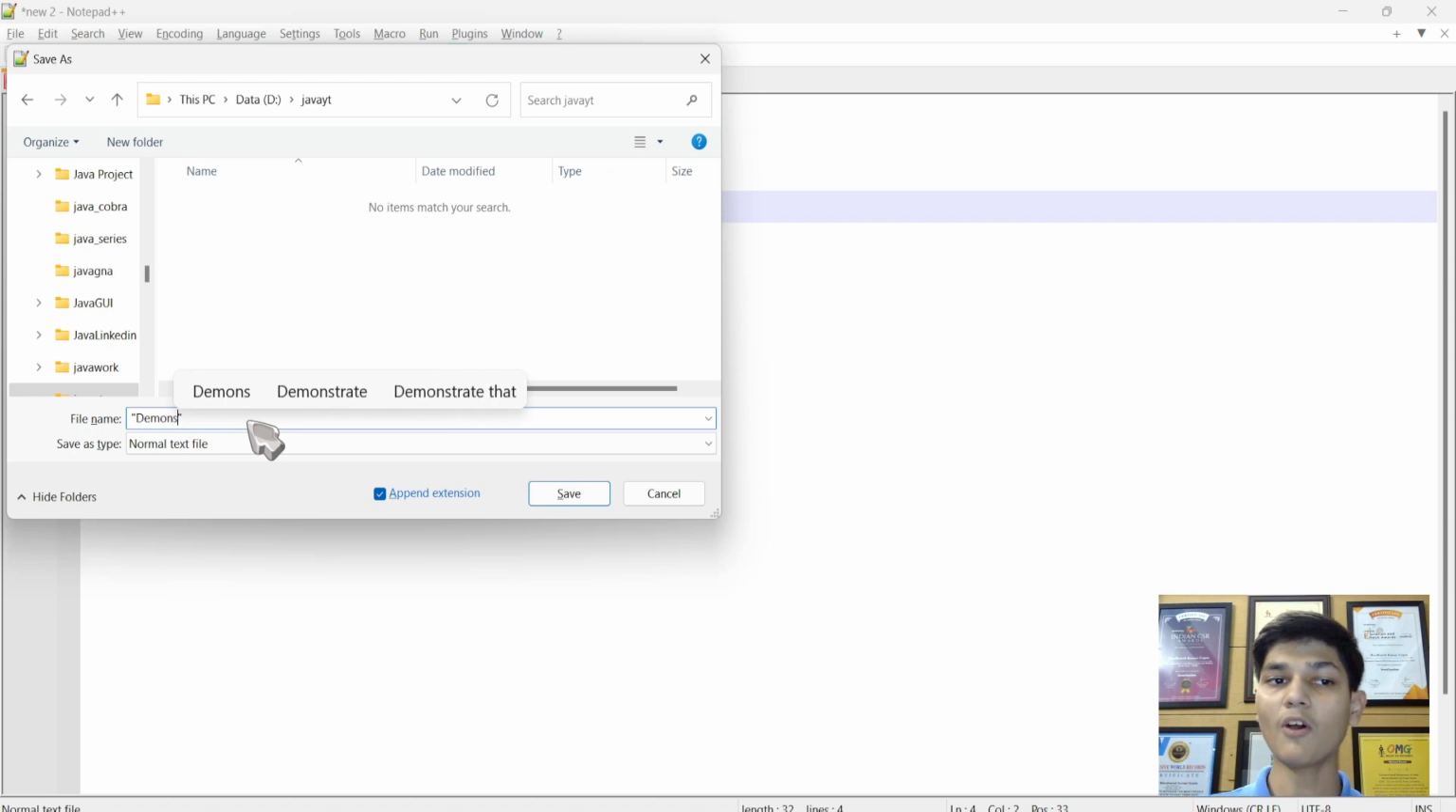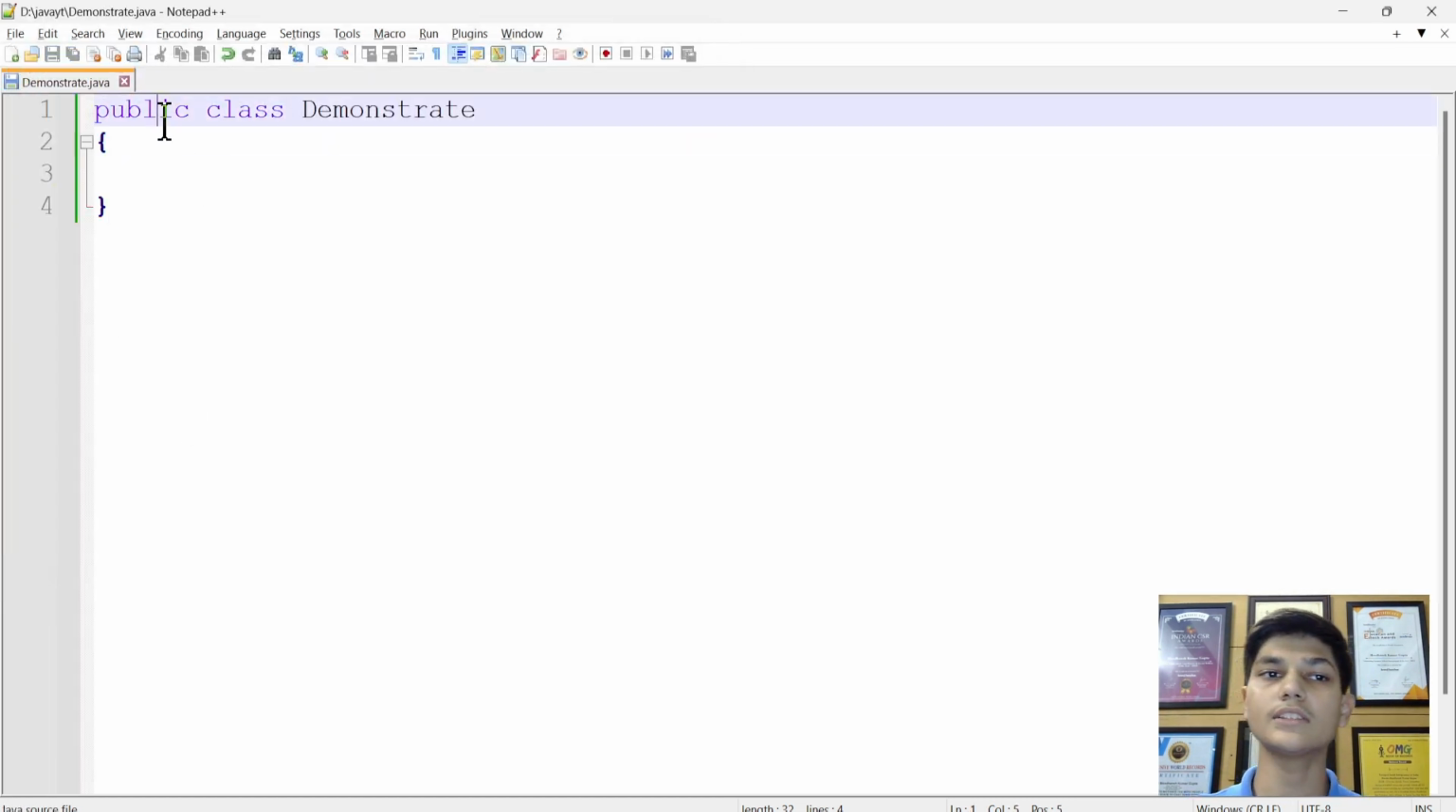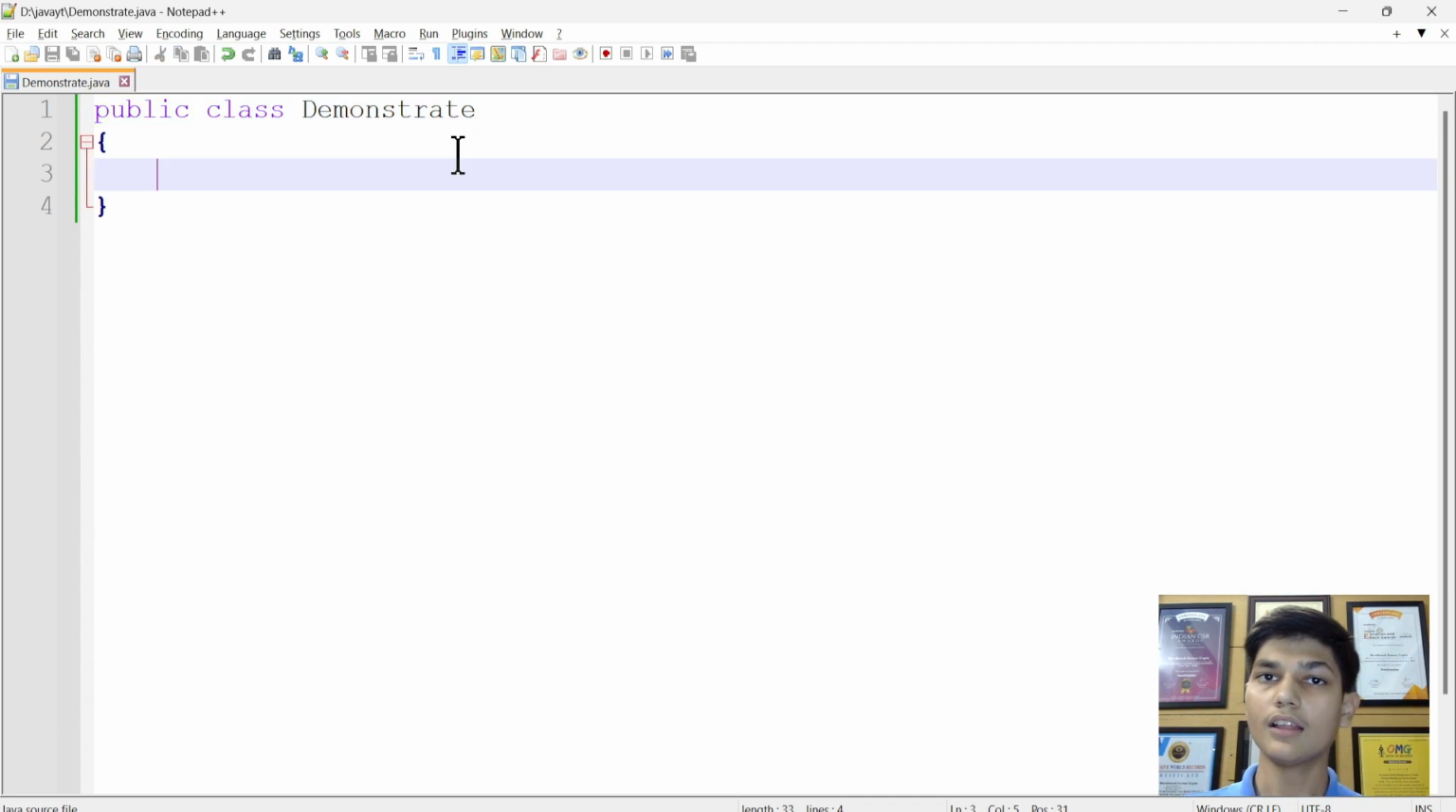Now the name of the file must be the same as the name of the class which is given in the file. So over here we have Demonstrate.java. And now the keywords are in their proper color. This is the class in which we are going to demonstrate all the activities we are going to do further in this series. We will begin with our first one, which is classes, objects and references.